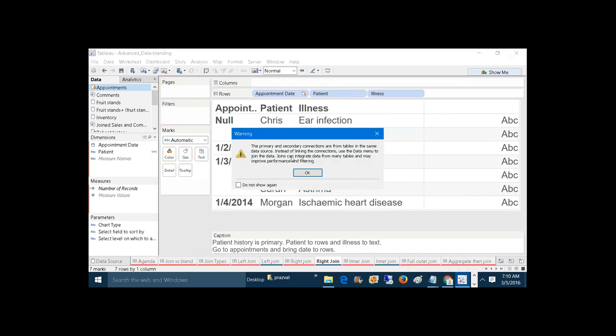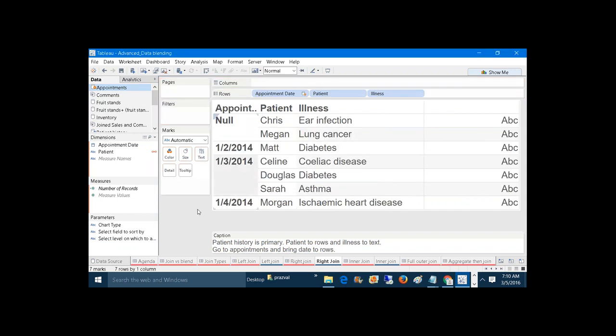Just place it in the rows. Now for these two patients, Tableau is showing us null for the appointments. So without the appointments, how did we get this patient information? It means these two patients are not having any new appointments.